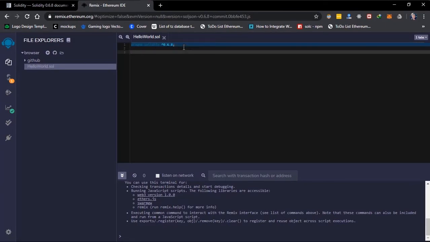So we've created the file, we've specified our Solidity compiler version. The next thing to do is to create the actual contract. We can do that by writing the keyword contract, and then we'll give this contract a name. I'll be calling this HelloWorld, and we add our curly braces, which means we want to write things inside this contract. So now we can go on to create variables and create functions and everything.